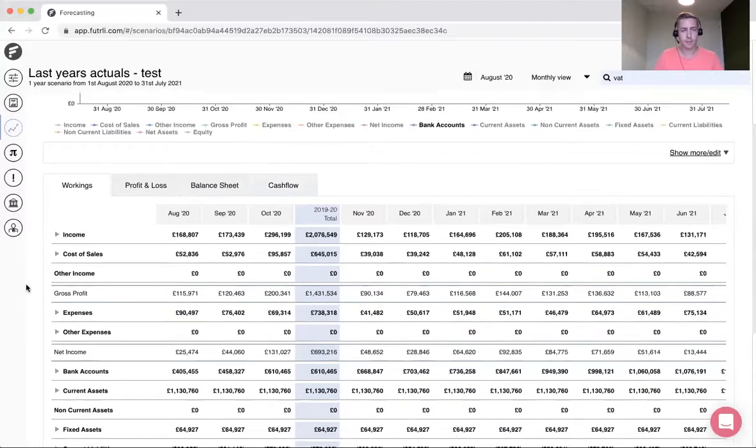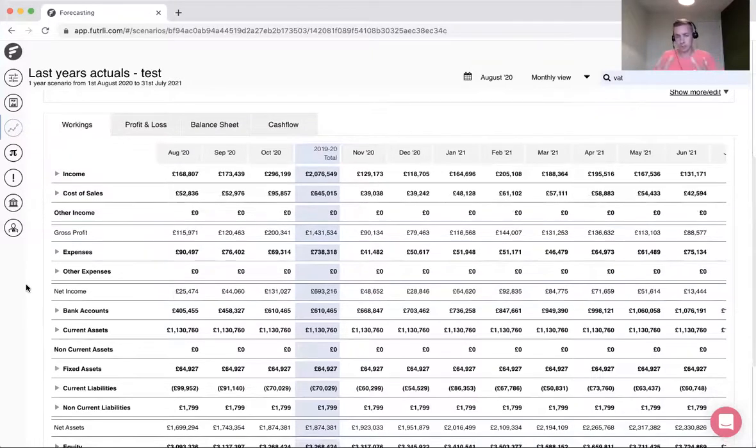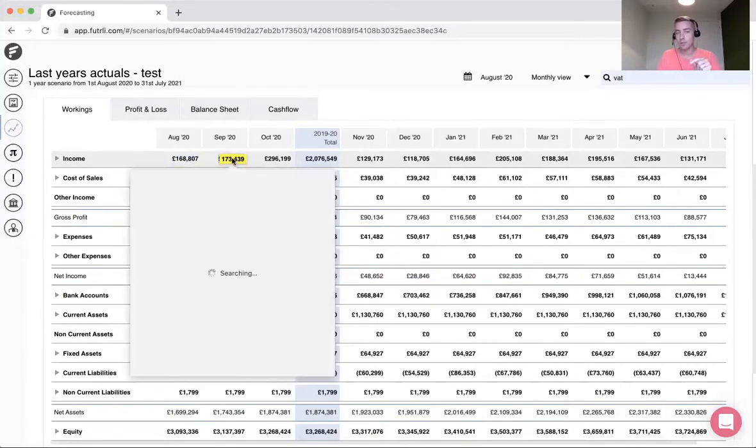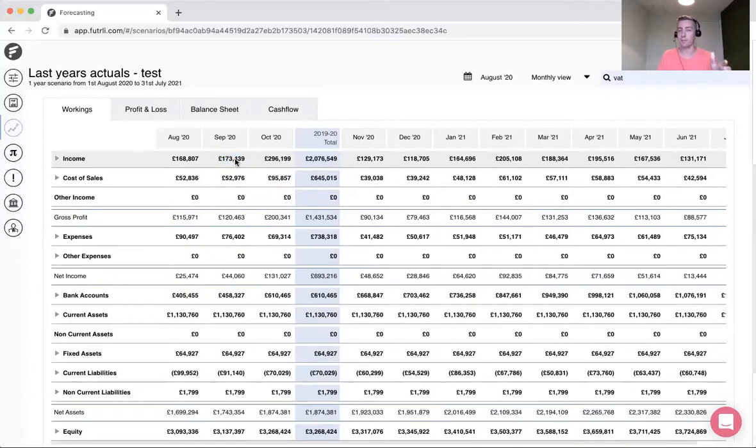So in the workings tab, we can then have a look at these numbers. So just to explain where these numbers have come from, we've done a last year's actuals forecast, quick create, so no changes. So effectively, we've taken last year's P&L and applied it to today's balance sheet. So this P&L at the top here is exactly the same as last year. So 168,000, that's exactly what they achieved in August 19. Same as 173,000, that's what they achieved in September 19. So it's last year's P&L with no changes applied to today's balance sheet. So if they had the same year again, this is what it would look like.